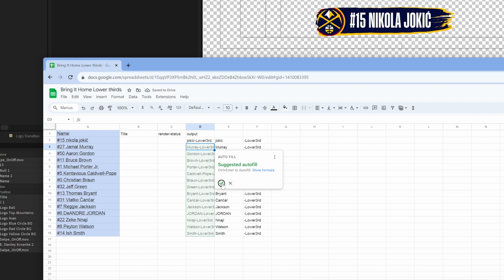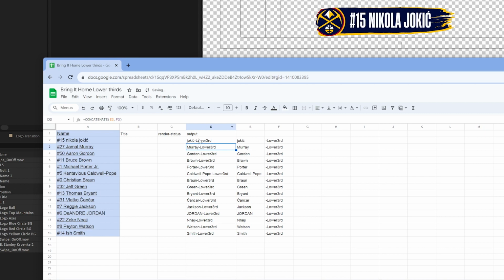And then if we close the parentheses and we hit enter, look at that. Suggested autofill. So if I hit checkbox, great. It's saying, hey, we understand that you're blending these two together. You dragged all this out last time. Do you want to copy everything? So there we go. And you can see that Jordan here is all capital. So if we were to make that lowercase, that will change there.